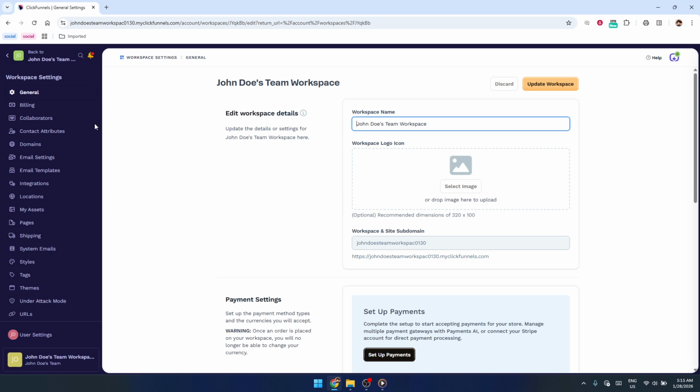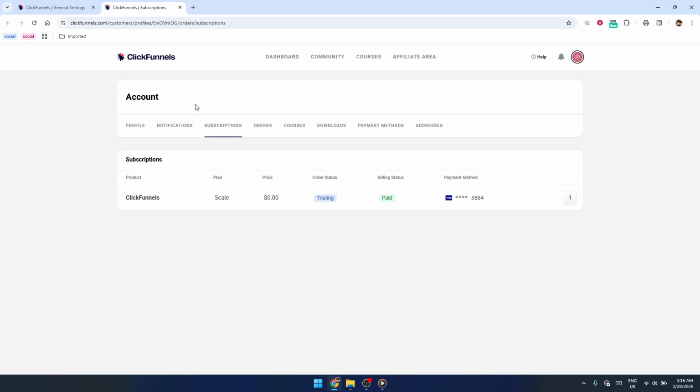From the menu that appears, look for the option labeled Billing. This is where Clickfunnels keeps all of your payment information, invoices, and active plans. Click on Billing to open the Billing Center. It may take a second to load, so just wait for the page to fully appear.